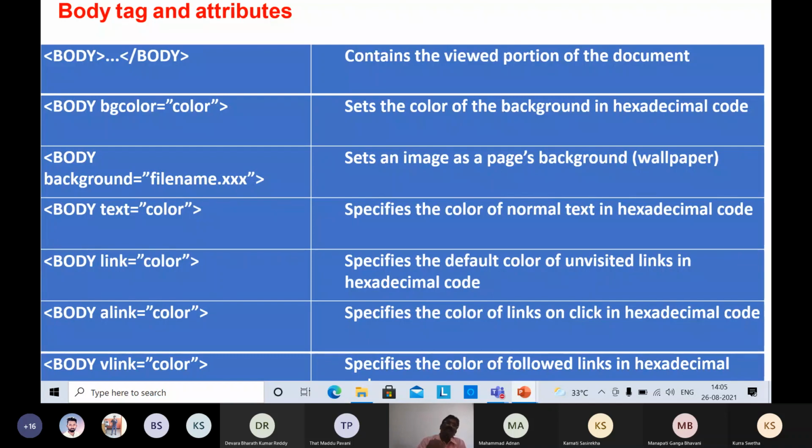We have already studied the HTML tag, the title tag, the head tag, and next the body tag. In the previous class I explained that the body tag contains mainly 4 important attributes, right? An attribute specifies a property of the body. Suppose the body tag is like this, and you want to give a background color, then we can use the BG color attribute.